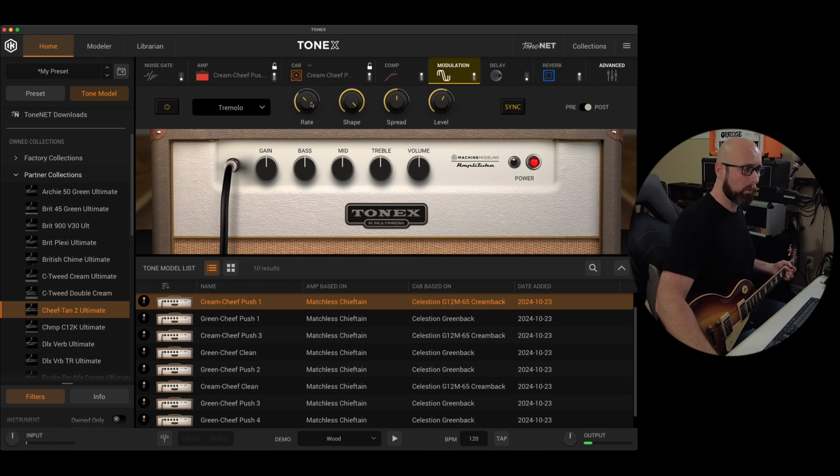Again, we have a sync control here that we could put in time with the tempo. Now you kind of hear things moving around the stereo spectrum, and that's what the spread control is going to control. You can hear there, mono, and now things are moving around a little bit more in the stereo field.